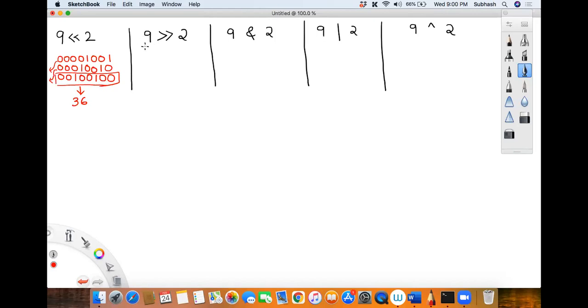Now, similarly, how do I represent 9 in binary? 0 0 0 0 1 0 0 1. This is 9 in binary, isn't it? Now I have to right shift this. Which side should I shift? Right side. How many times? 2 times. Therefore, the first time I shift, this 1 will fall down, this 0 will come here, this 0 will come here, this 1 will come here, 0 will come here.